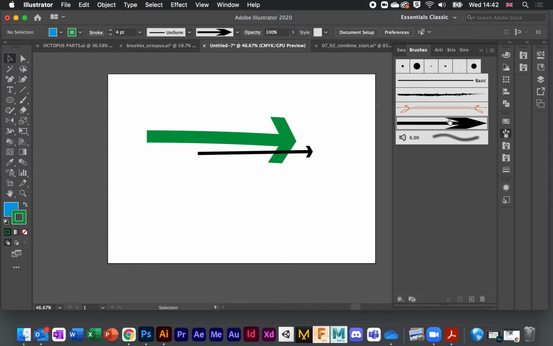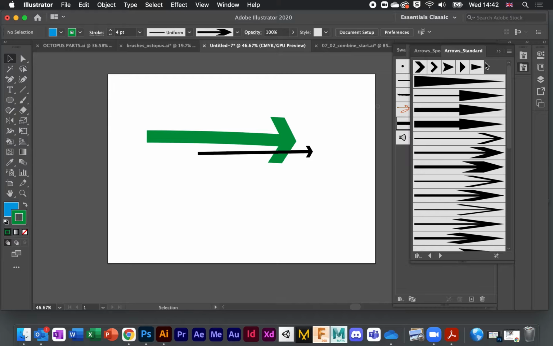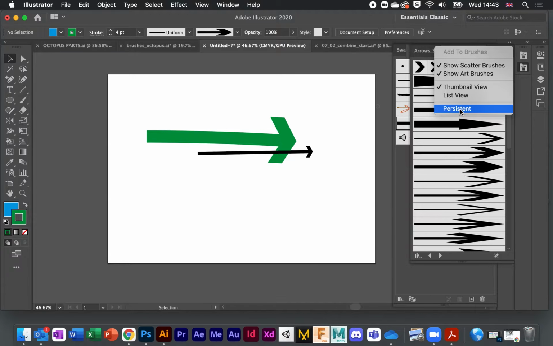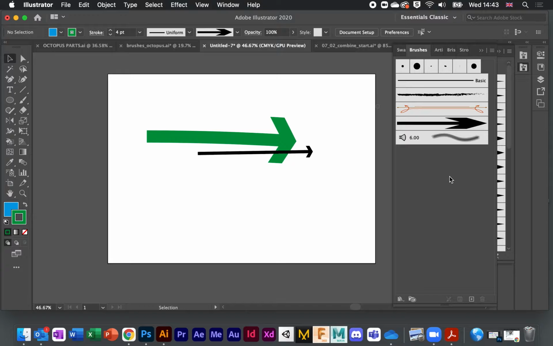When you close Illustrator, any brushes that you've added to this panel will disappear. You can make them stay by finding them in their brush library, clicking on the hamburger menu and choosing Persistent, and that will add them to your brush panel rather than just into the library.